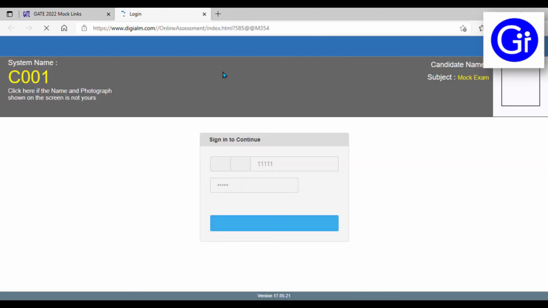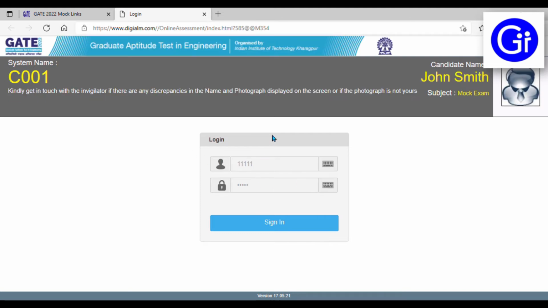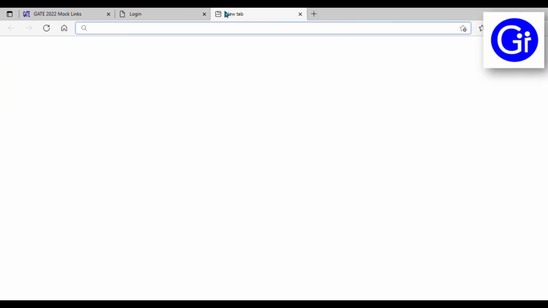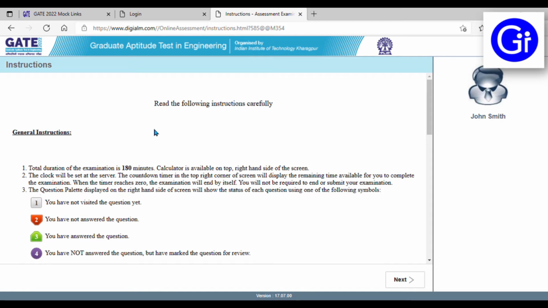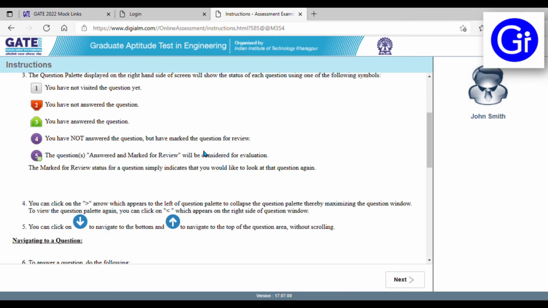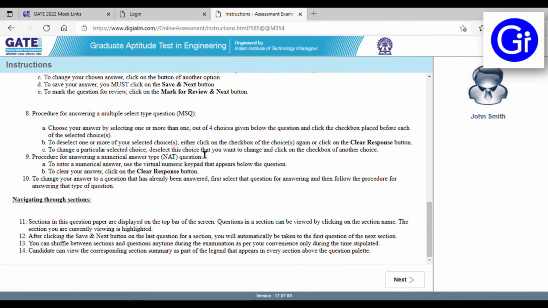The moment we click here, we will be redirected to the next tab. On this tab, they have given a similar kind of GUI which you will see on the final exam day. Here you need to provide your username and password, which they will give on the exam day, but here they have given a dummy one. So you just need to click sign in. Once you click sign in, you will be redirected to this website, where you will be given the instructions. Read the following instructions carefully. You can go through all the instructions ahead of the exam.